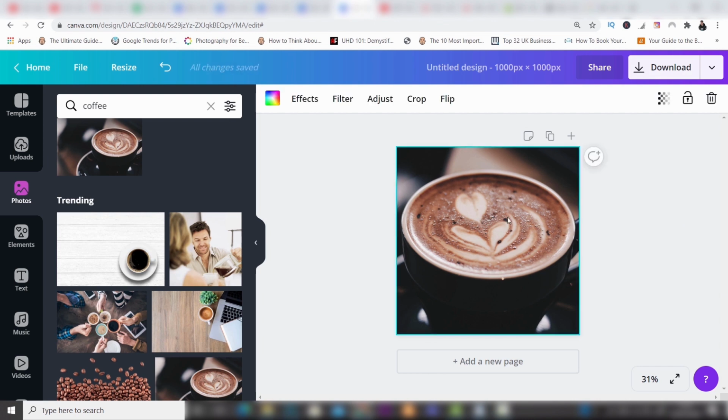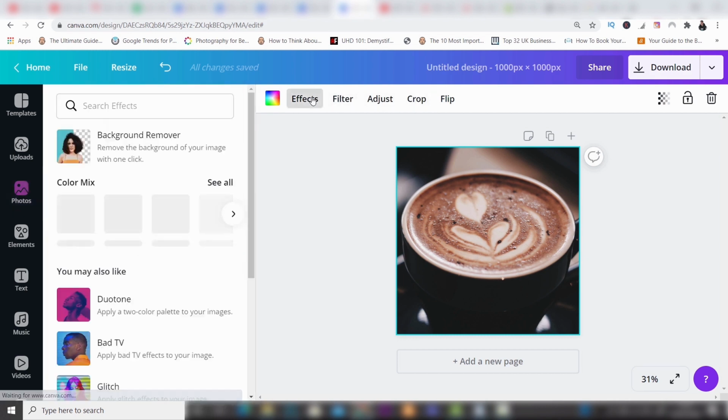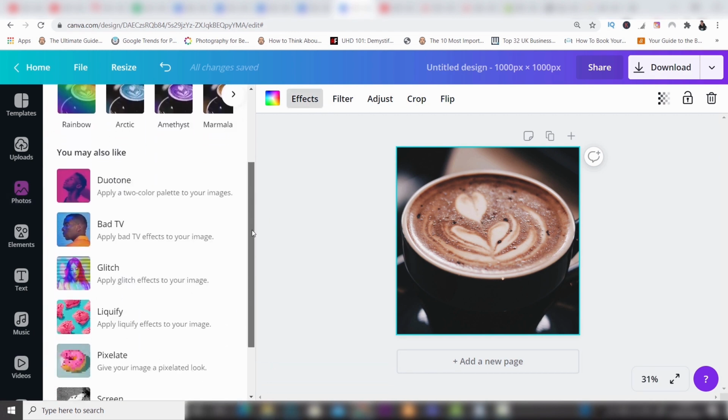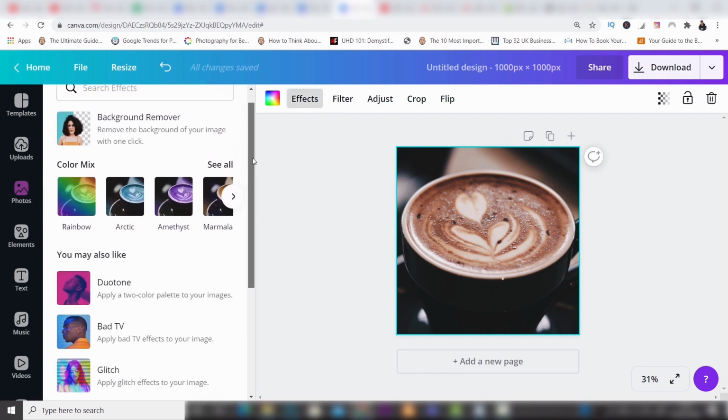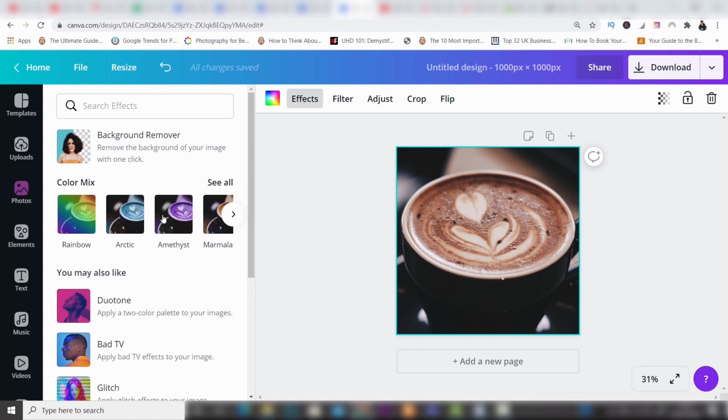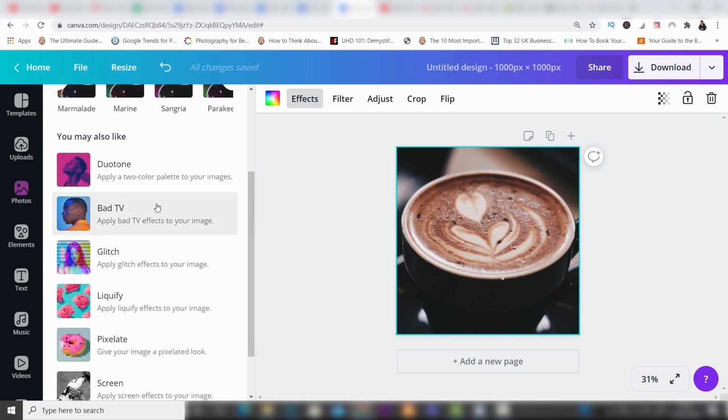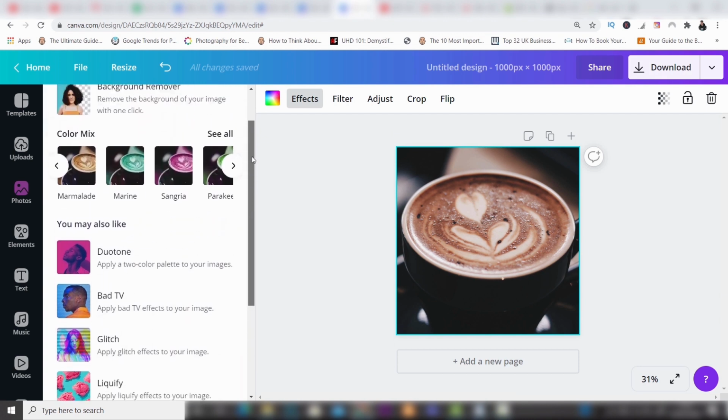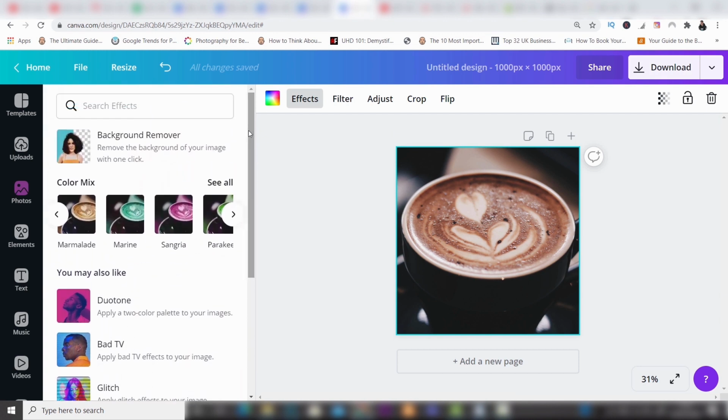Now when you click on the image, you can see that you've got these options up here. You've got effects, which is a bunch of effects that you can choose from to change the look of your image. Now you can change it to Rainbow, Arctic, Marmalade, whatever that is. You've got all these different colors you can choose from. Now I don't usually use this option much. If I'm going to change the picture, I will then go on to the next option, which is filter.